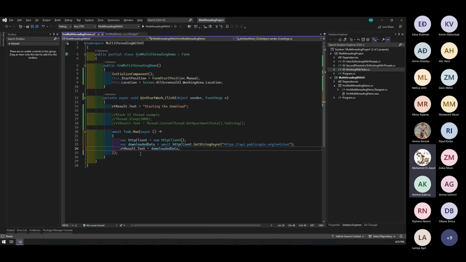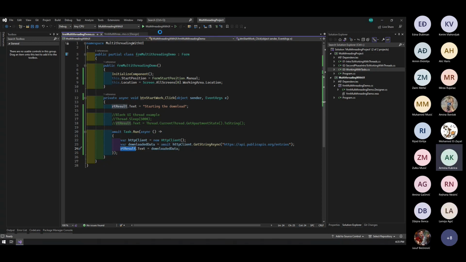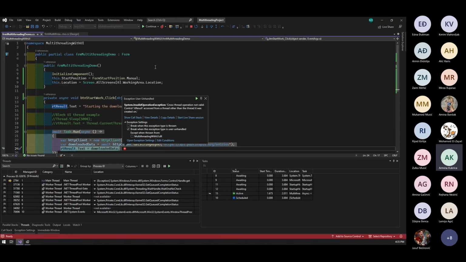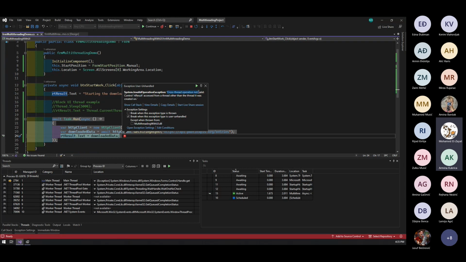But anyway, yeah, this is it. Actually, this is it. This is how I would do it. Right now I'm running a thread, and I'm going to access a control from within that thread. Now we should be having a problem. So if I start this, immediately it says cross-thread operation not valid. Control rtResult accessed from a thread other than the thread it was created on.